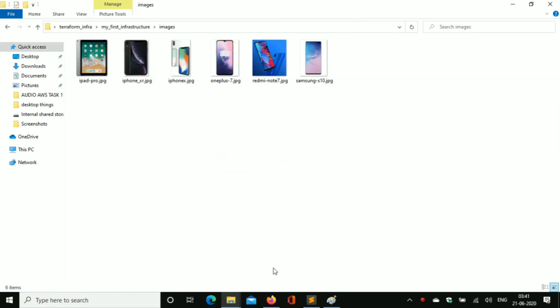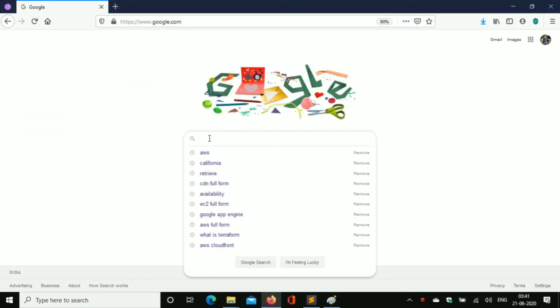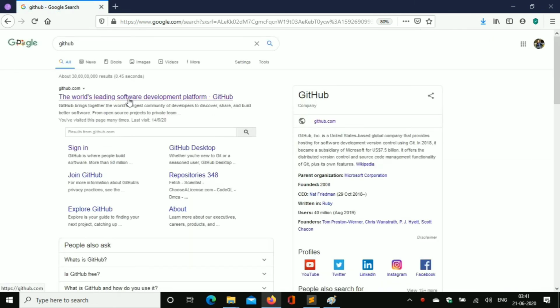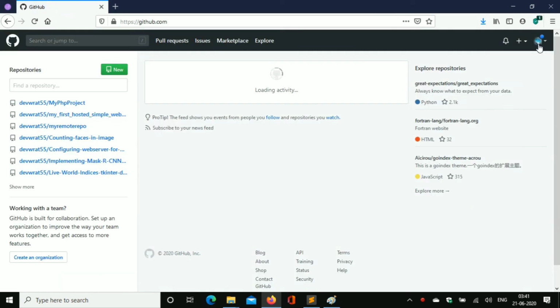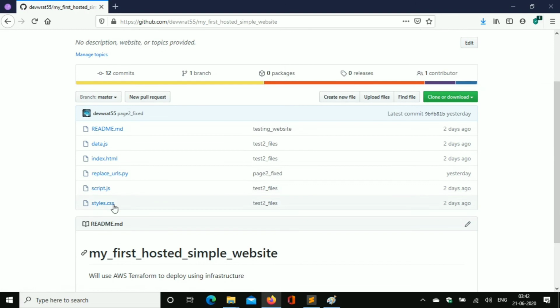I have my website's programs on GitHub. The Terraform code will download all the programs from GitHub and will configure an Apache web server on an EC2 instance as discussed earlier. These are the website's programs on GitHub.